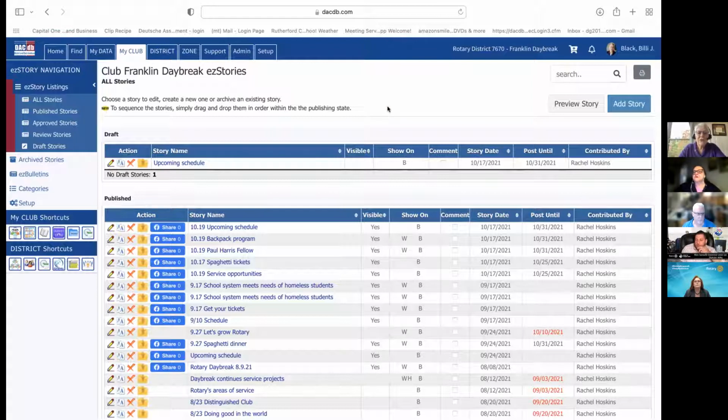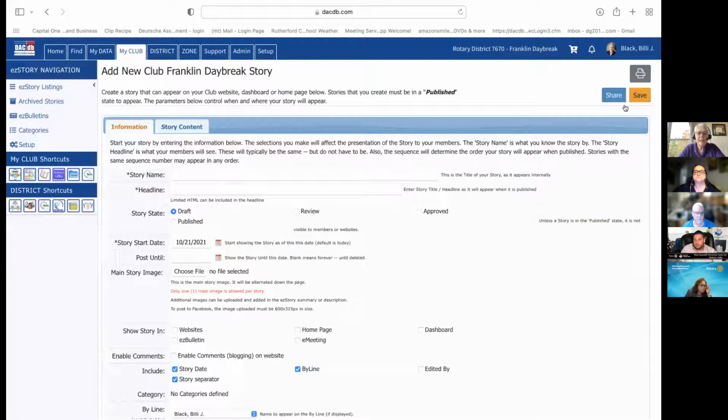Okay, so the very first thing you do when you're adding a story is click Add Story, and it's up in the top right. And there are 2 tabs. The story name is very simple, and it can be your headline. So, Rotary clubs.